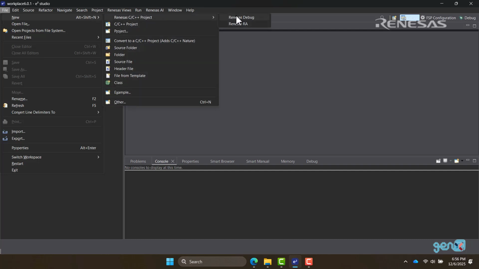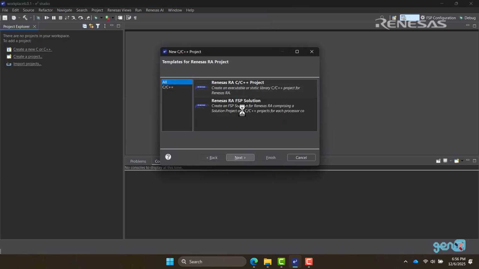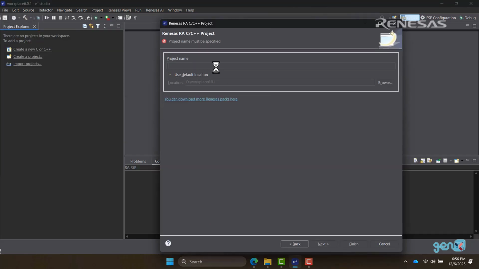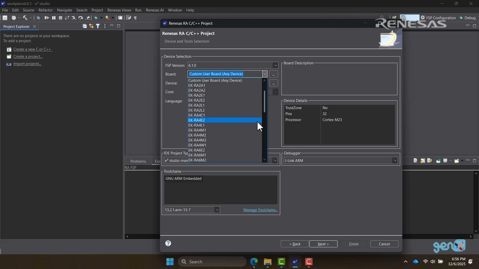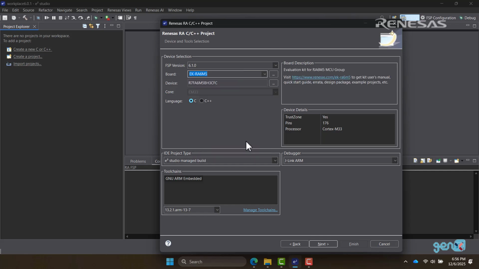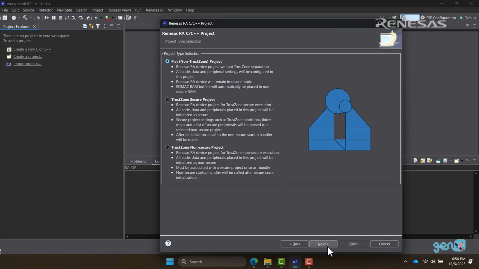Open e2 studio, then create a new project by clicking on the file icon, then select New, then select RA C/C++ Project, then select RA C/C++ Project. A new dialog box will appear. You can give a name to your project here. After naming your project, click on the Next button. From this drop-down menu, select the EK-RA6M5 board. After board selection, click on Next.